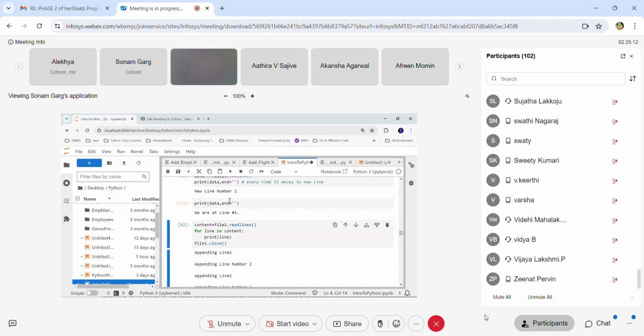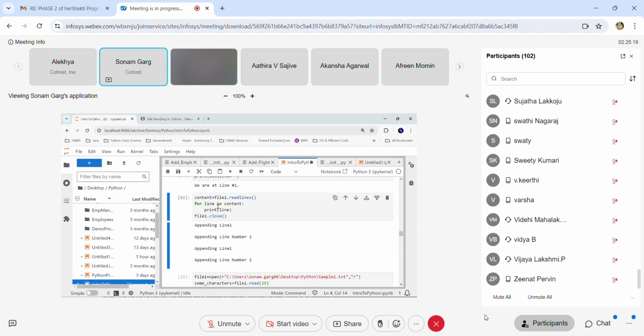We already printed a few things, na? New line number 2, till new line number 2 we already printed. So the remaining lines it fetches and iterates over it.